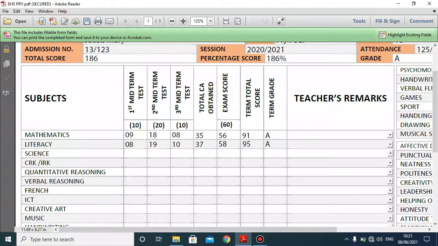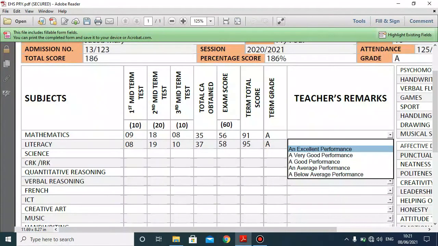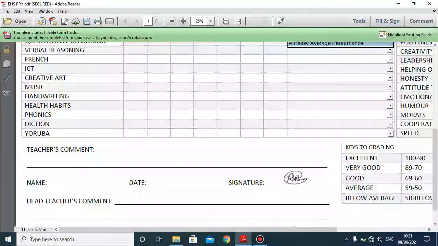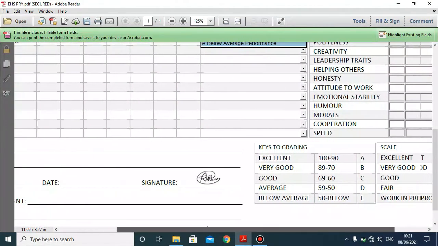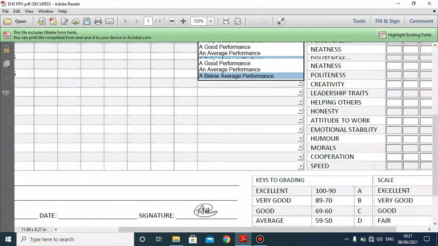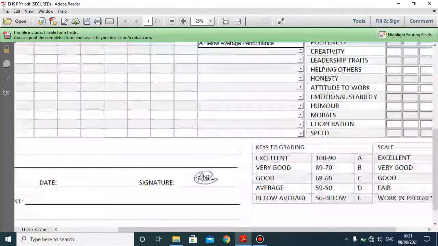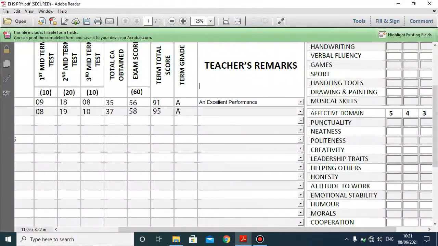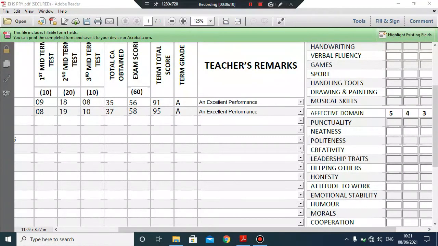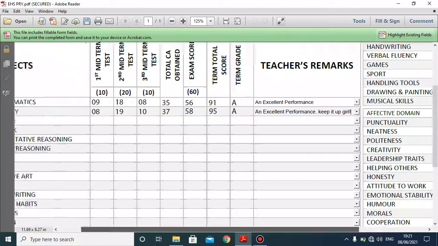So the teacher's remark, here we have a drop down, as you can see, which for the term grade right there down you can see the keys to grading. So a 90 to 100 gives you A. So here we can say this is excellent. So this is an excellent performance, and I can decide to say, okay, I want to add to this remark, I want to personalize it, you know. For Mary, I can say an excellent performance, keep it up, girl. So that is one other feature of the teacher's remark.